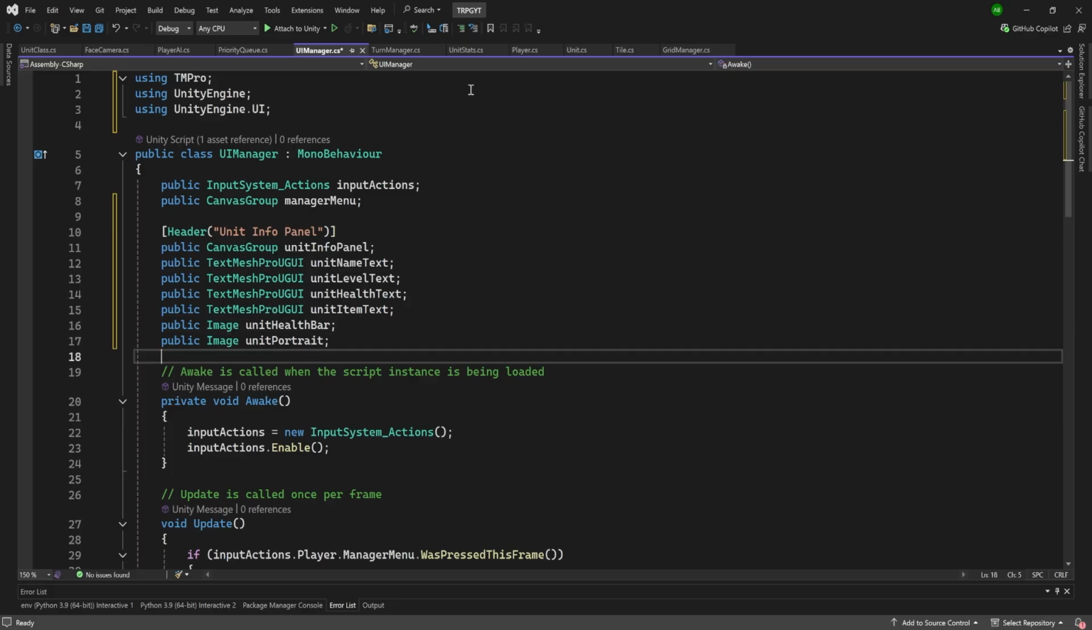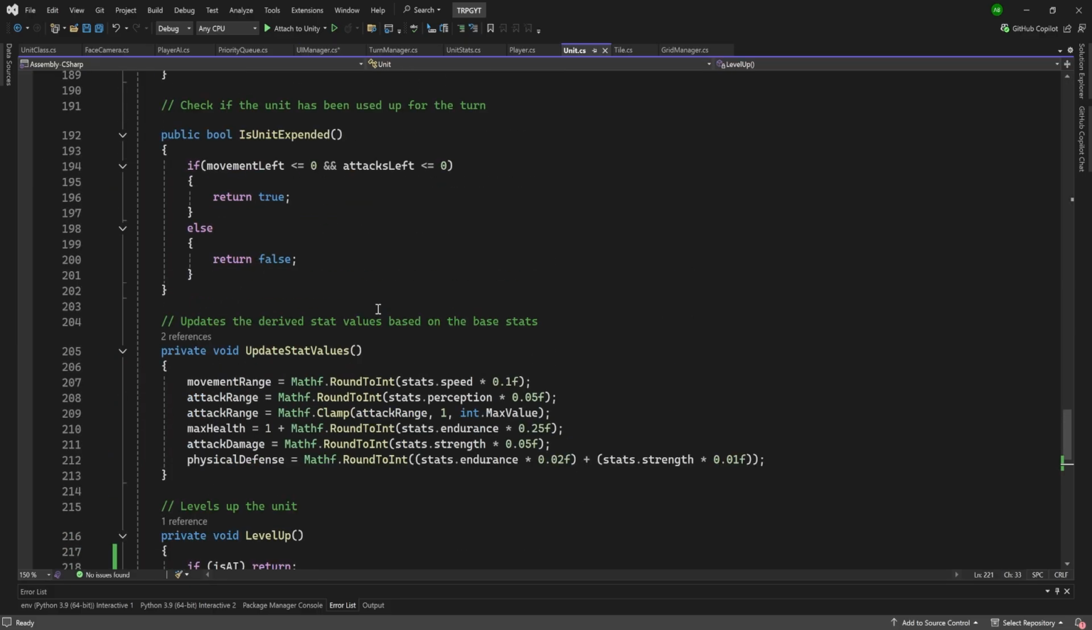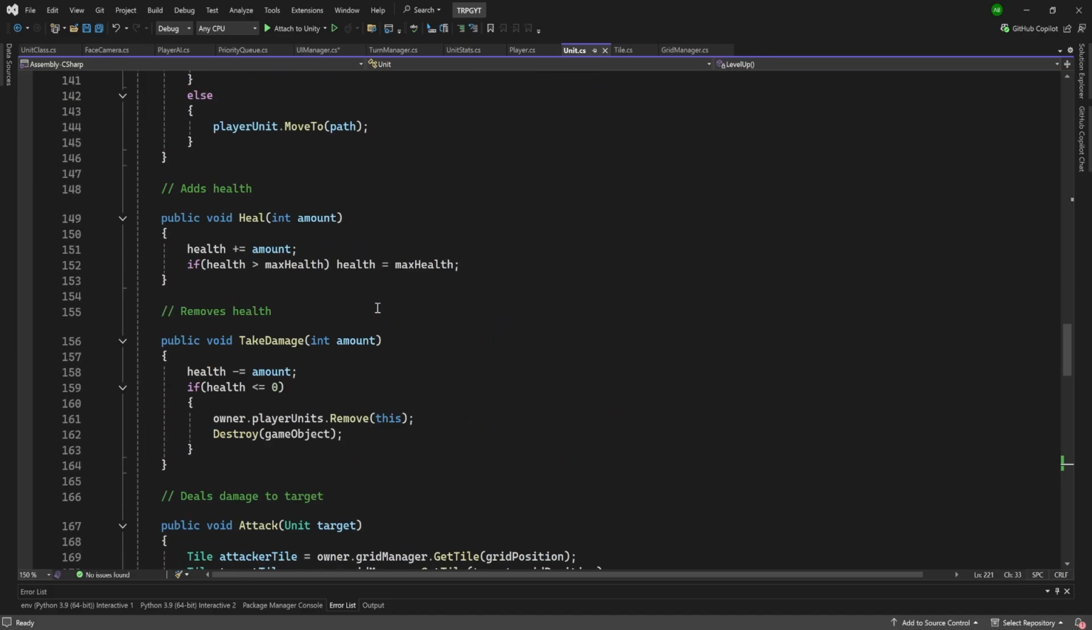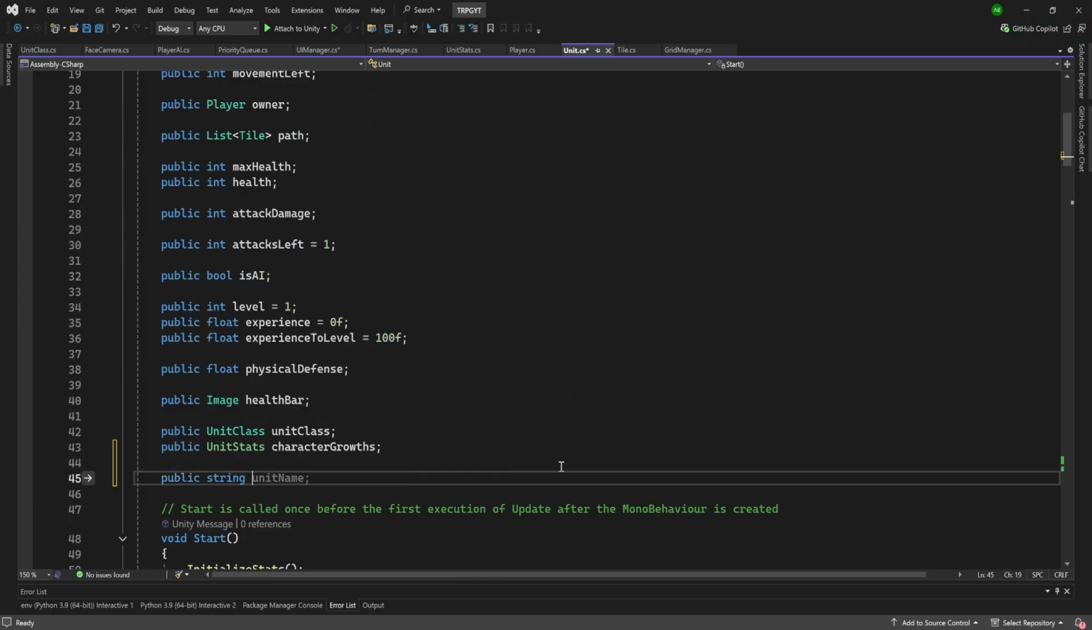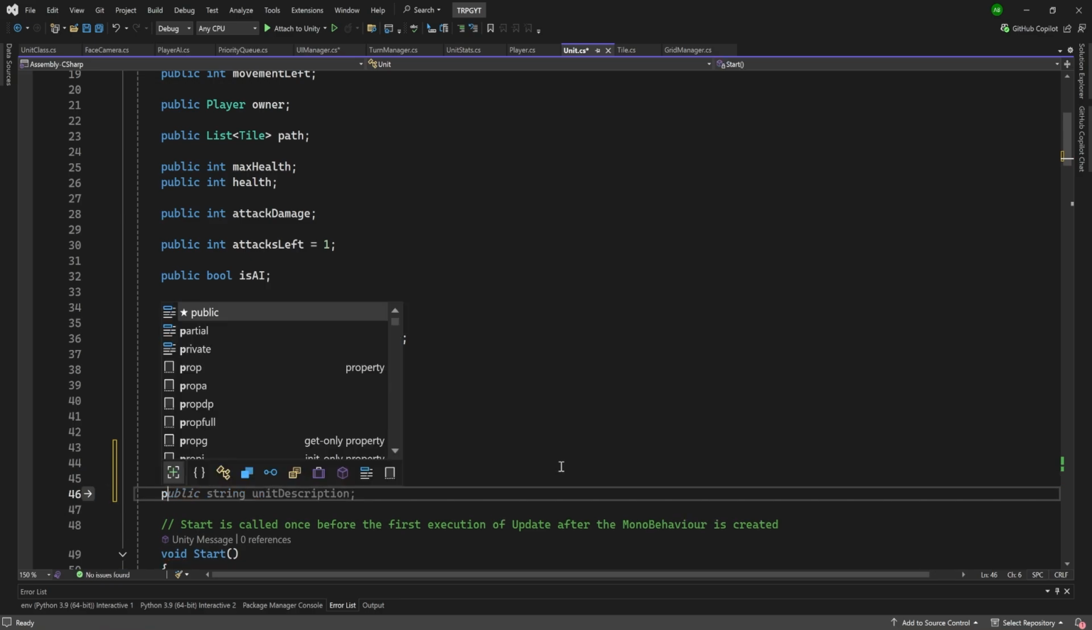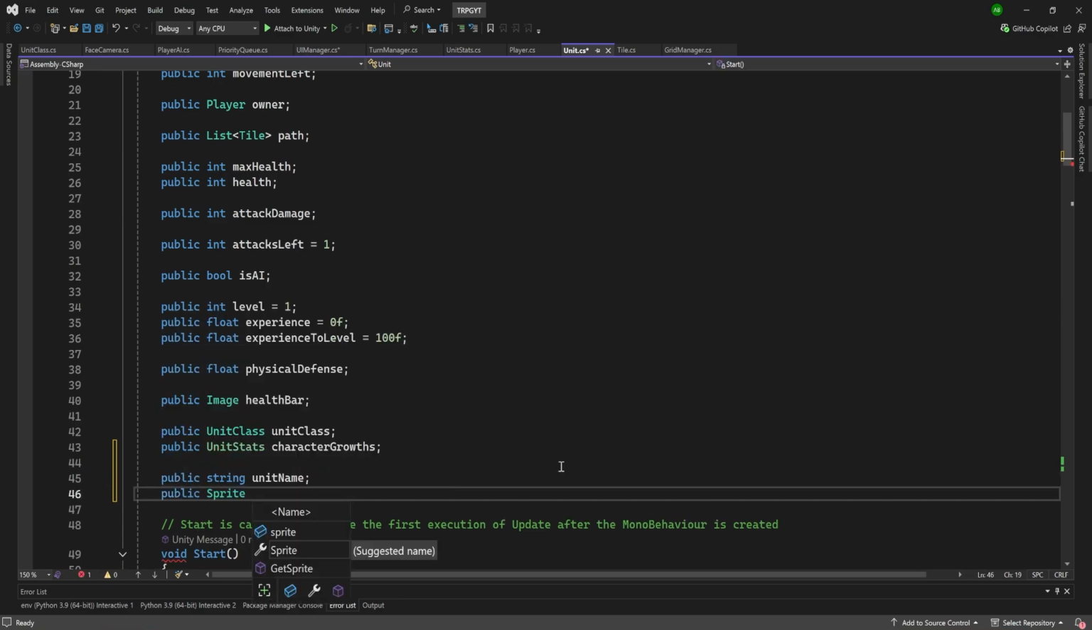There. Next, we're going to go to our unit script, and we want to add a string for the name and a sprite for the portrait. So public string, name, or unit name, and a public sprite for our unit portrait.